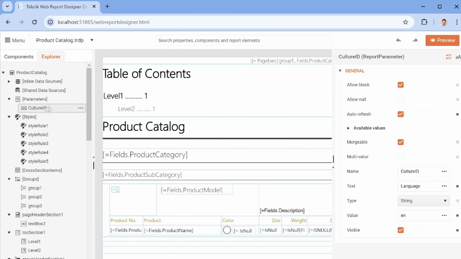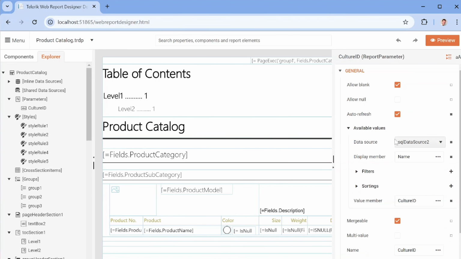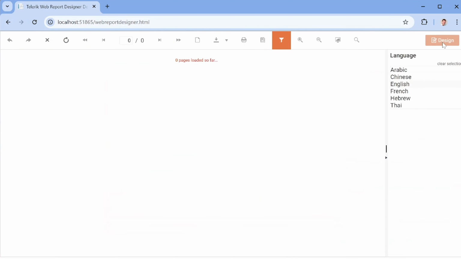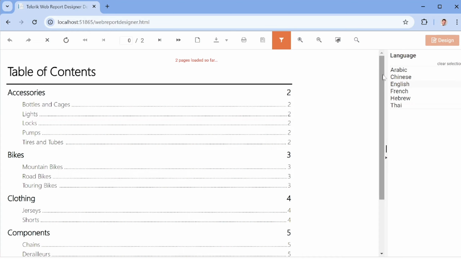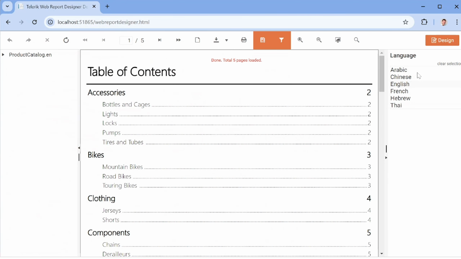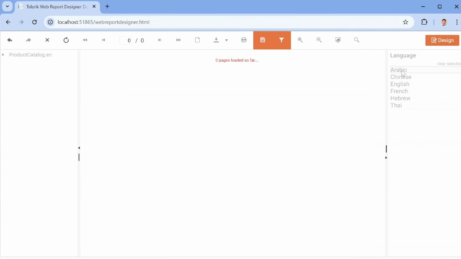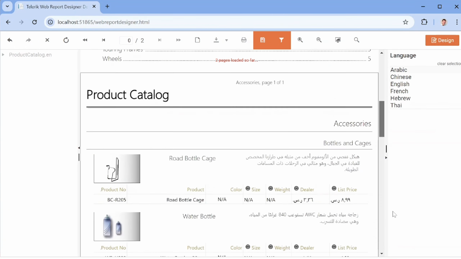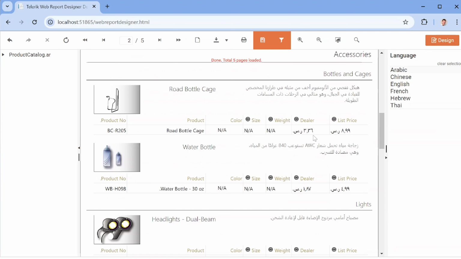This report has a parameter called Culture ID that allows you to switch between languages. And the available values are coming in from SQL Data Source 2. If we preview this report, you'll see exactly what that means. Here is the report right here. And we have language selection on the right side as the parameter. If you need a reminder about parameters and how they work, you can find that earlier in this chapter. So here we can switch between different languages and you'll see the language updated in the report.